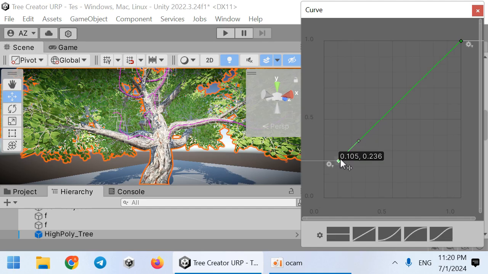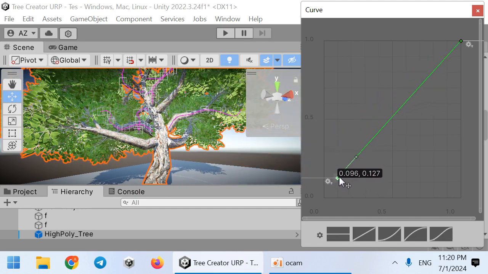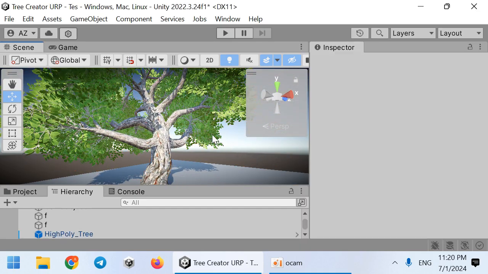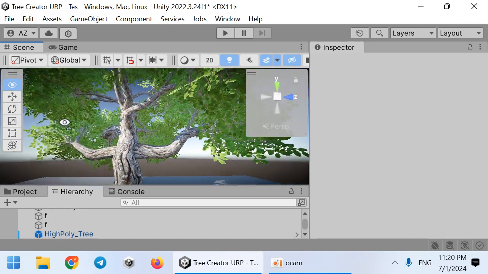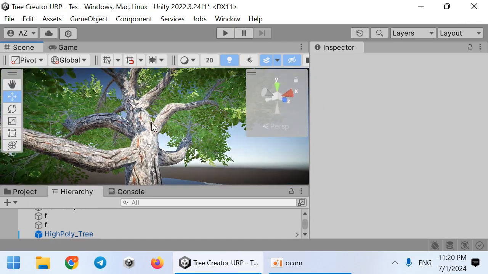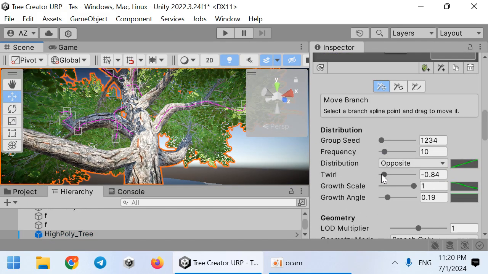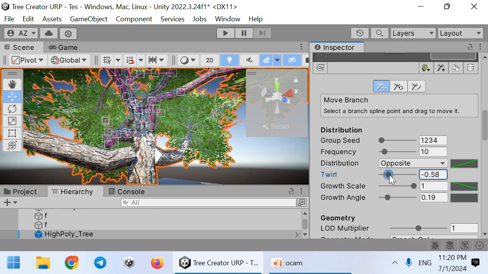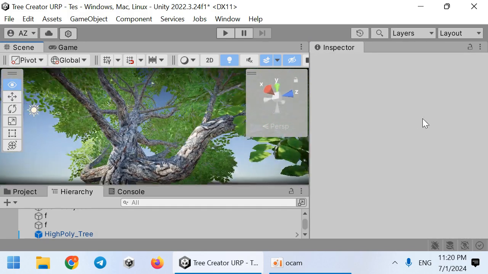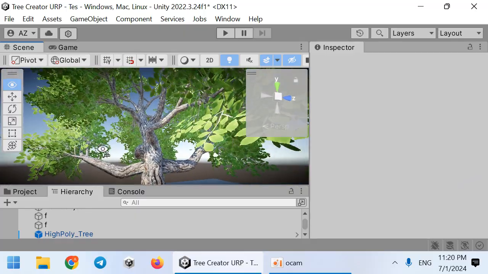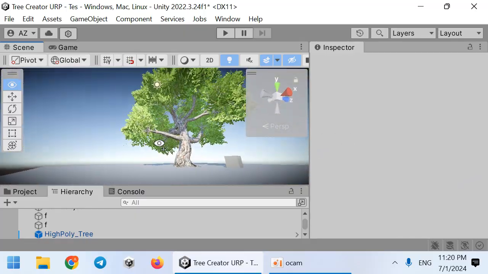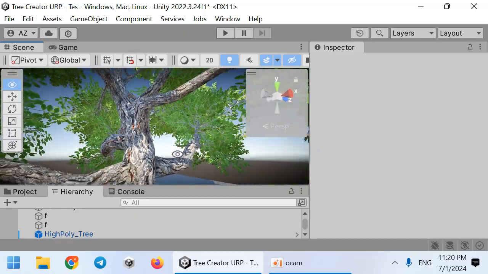Also you can move its position to make our tree a bit more realistic. Our tree now has a bit more details.